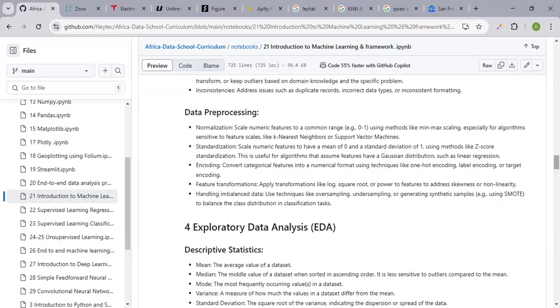non-linearity. Then the last step of data pre-processing is handling imbalanced data. Use techniques like oversampling, undersampling, or generating synthetic samples using SMOTE to balance the class distribution in classification tasks. So you'll mainly use this method of classifying them in classes when you're using the classification method.